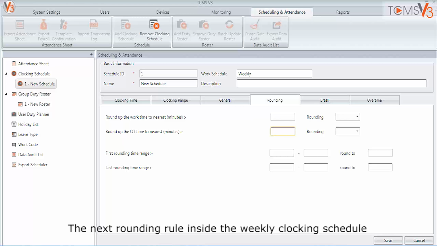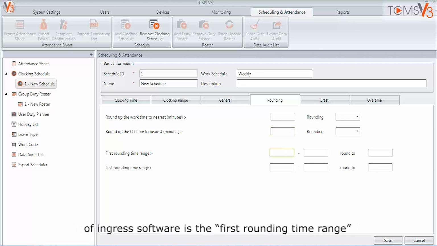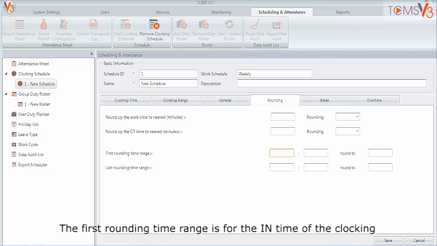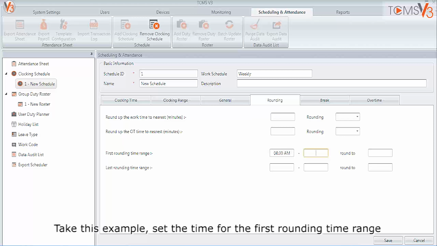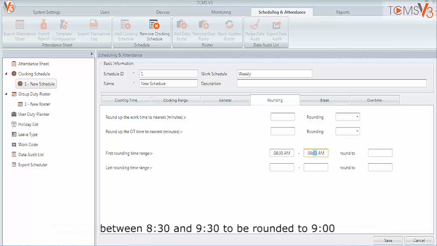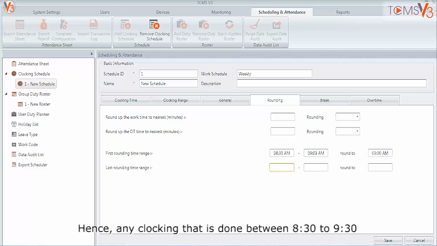The next rounding rule inside the weekly clocking schedule of Ingress software is the first rounding time range. The first rounding time range is for the in time of the clocking that has been set inside the clocking time. Take this example, set the time for the first rounding time range between 8:30 and 9:30 to be rounded to 9. Hence, any clocking that is done between 8:30 to 9:30 will reflect 9 in the attendance sheet.